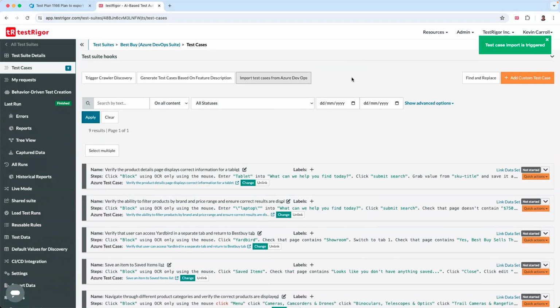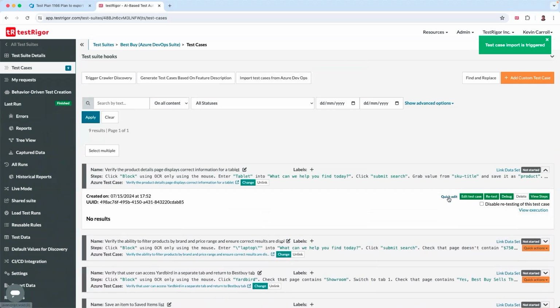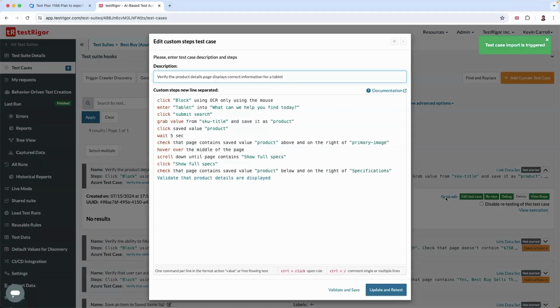As you can see, the test cases have been imported directly from Azure DevOps into testRigor. Notice that each step has been converted into testRigor commands. It's also important to note that specifications that are not known testRigor commands will automatically be converted into AI-based rules. Generative AI will then try to complete the specifications to the best of its ability. This means that test cases should be ready to execute as soon as they are imported.